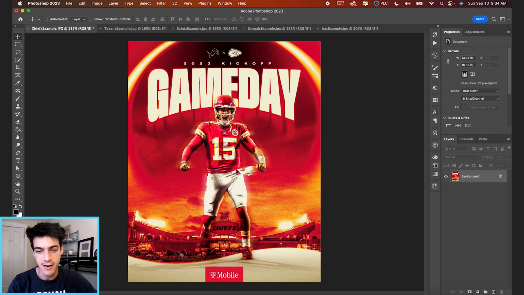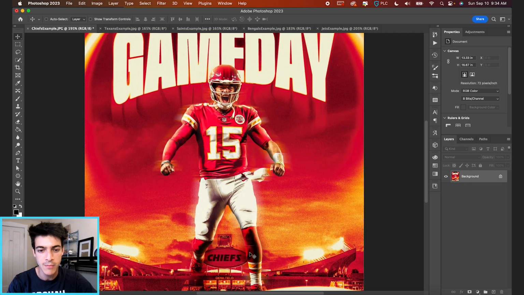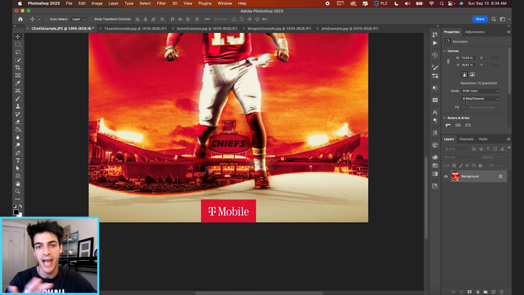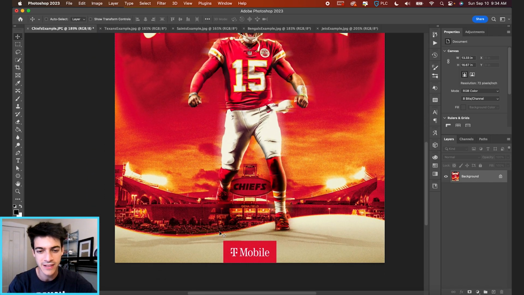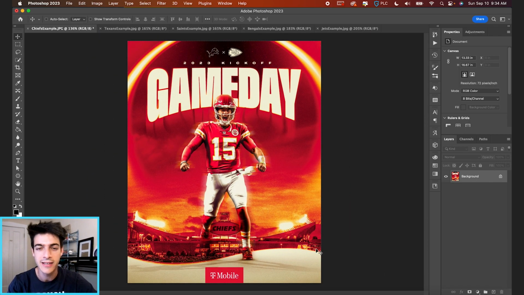I really like the way they separated the main cutout in the foreground from the background. They just made this swoopy shape at the bottom and made Mahomes coming out of the stadium. I really like these double shadows we have going on. I feel like that's something I haven't really tried in my graphics, but to create that, I can show you real quick.